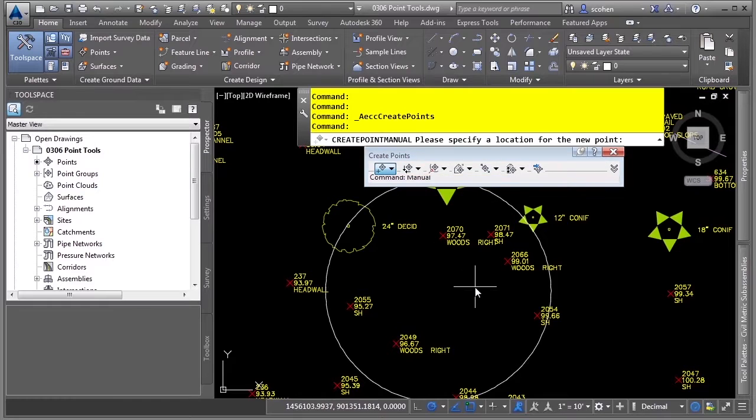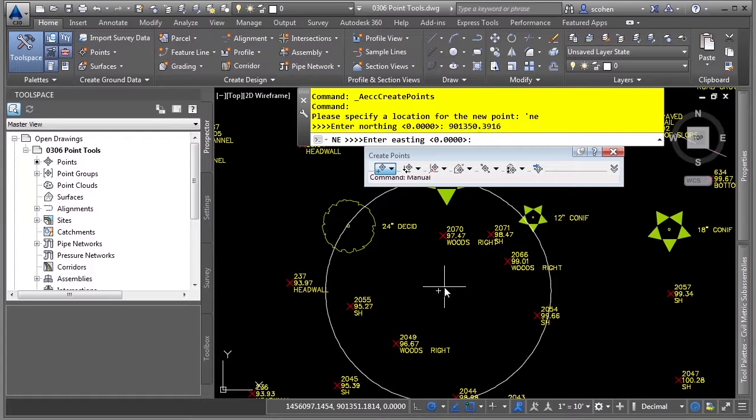As I always say, when you don't know what to do, look to the command line window. It says, please specify location for the new point. So we could just type in the X and Y if we wanted to. However, let's go ahead and use the transparent command 'NE for northing easting, because that's what we have. For the northing, you want to type in 901,350.3916 and press enter. For the easting, we want 145,6095.4408 and press enter. Notice the command line window asks us for a description.